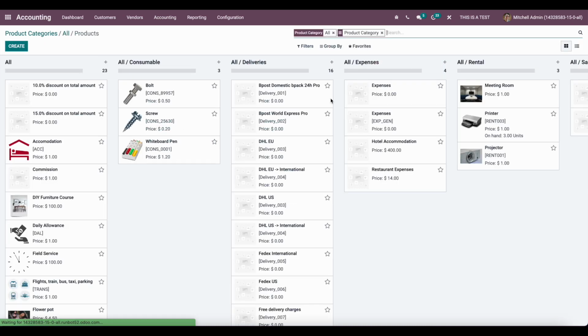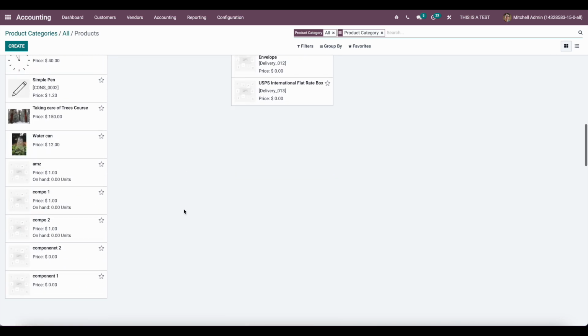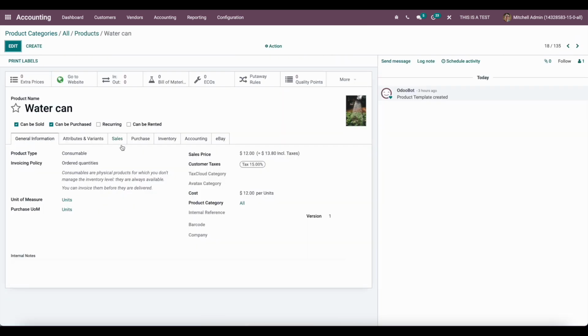If we go to our products inside of this category, we're going to be selling our water can. And our water can is in our All product category, which already has an Avatax category set, but you can also set a different category on the product itself if you wanted to.